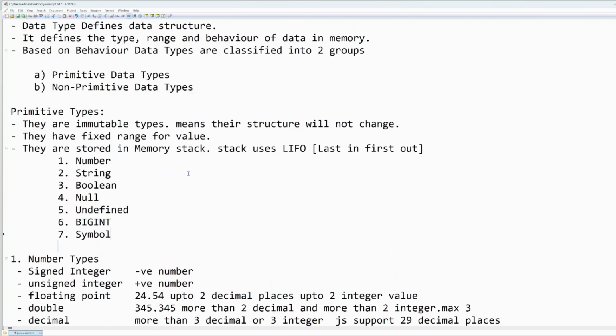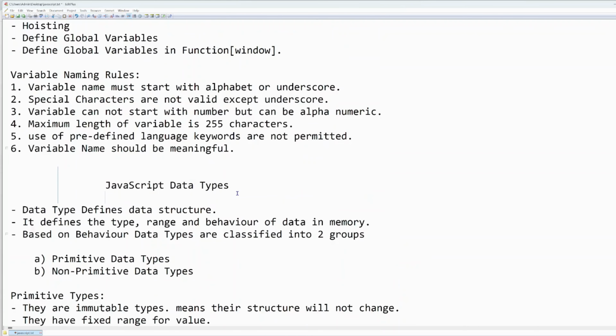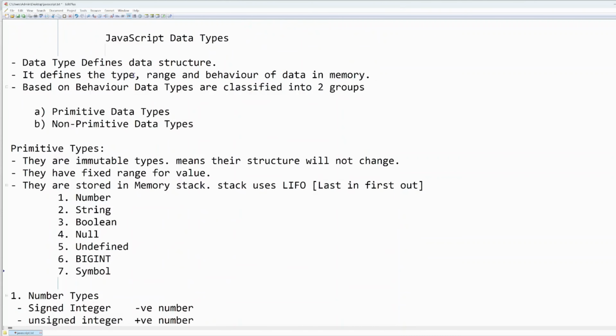We will see in detail about number, string and all of these, but for now this is just the introduction to JavaScript data types. In the next video we will learn about number. We will learn number in detail. This is very important, and we will do some projects also related to the number data type.